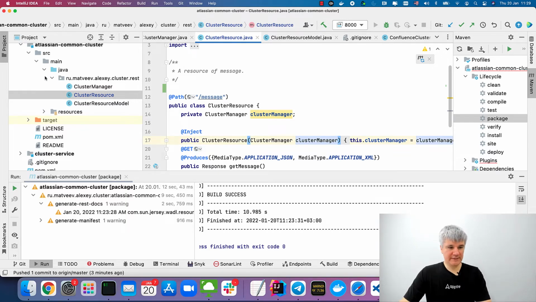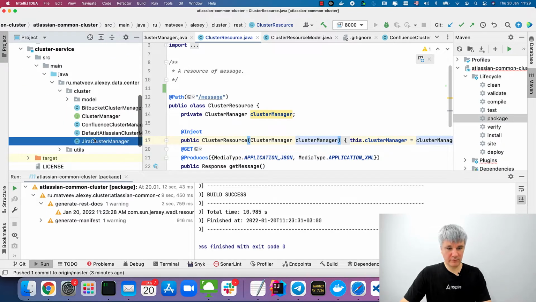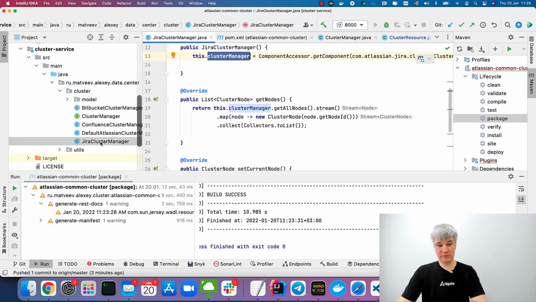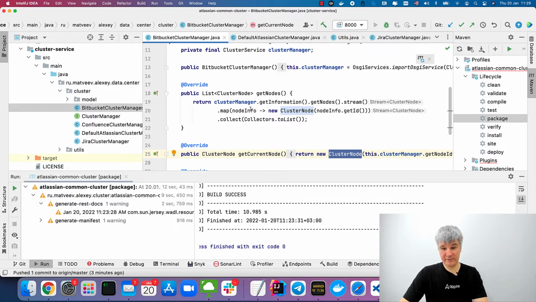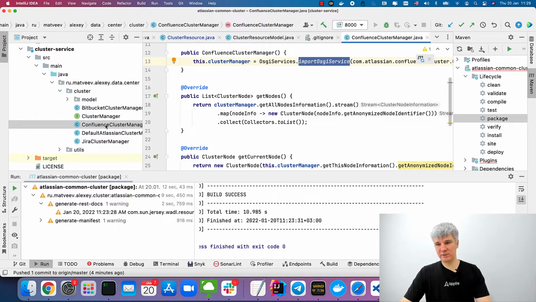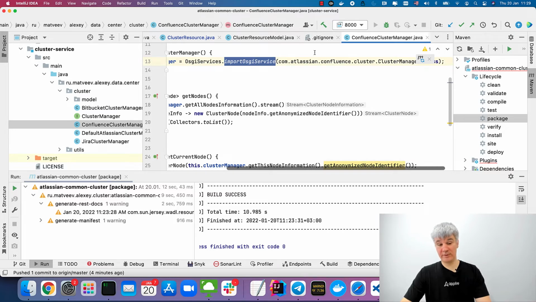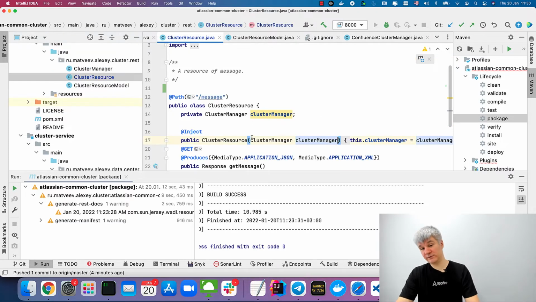First of all, let's have a look at our cluster service over here. As you can see, for example, to work with cluster node with Jira, I need to use the manager from Atlassian Jira package. To work with Bitbucket cluster manager, I need to use Atlassian Bitbucket cluster service. To work with Confluence, I need to use Atlassian Confluence cluster manager. So when I'm writing my REST API, I need to import all three of these services and then somehow decide where I am. Am I in Jira, Bitbucket or Confluence, and then use this service.